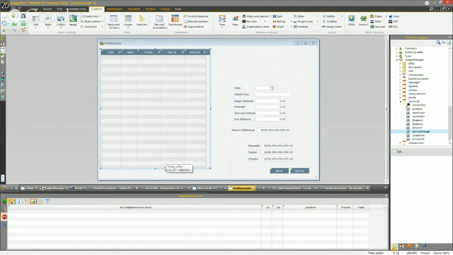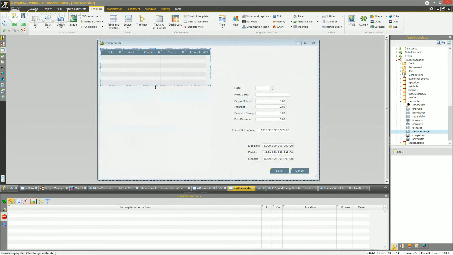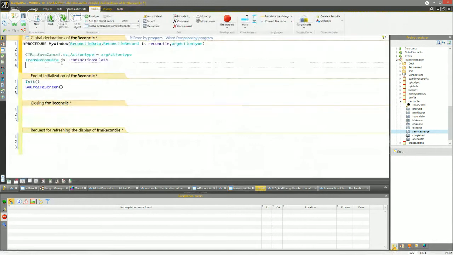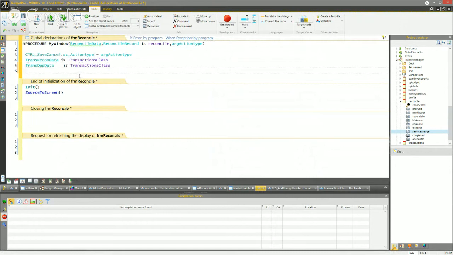The way I'm going to do that is I'm going to create another table. Go back in here, that's trans recon data. Trans deposit data is trans class. Now, all I did was declare another instance of that same class, and by doing so, I can do certain things to it.